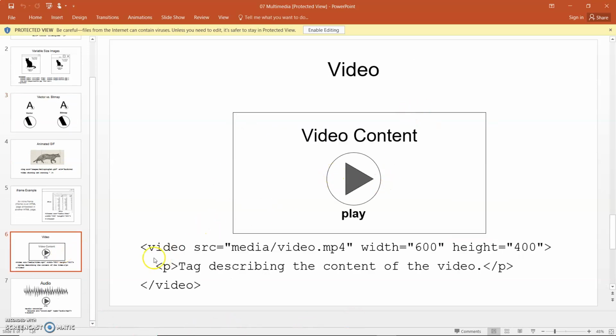All right. Video, okay, you can add video content: video source, then the file name, width, height. Then you have a paragraph tag describing the content of the video, and then close the video tag. You do need to have the file yourself. You can't just put in a YouTube link or something like that very easily. So you do need to have the video rights. Don't just copy and paste it and expect to not get copyrighted.